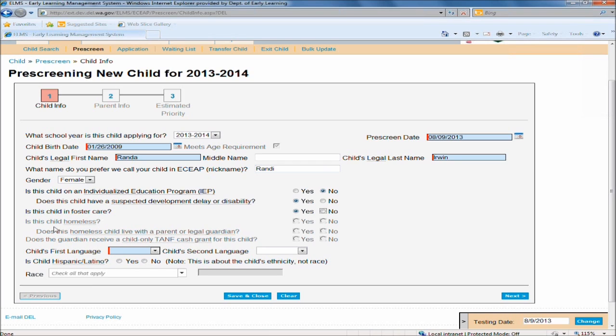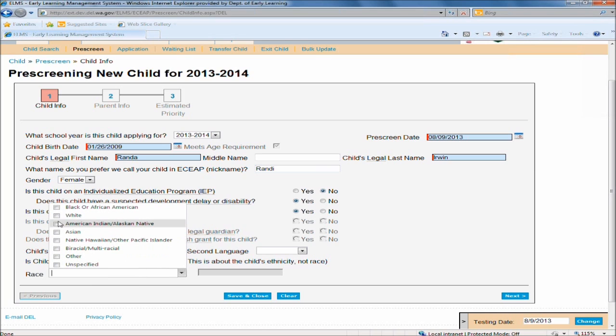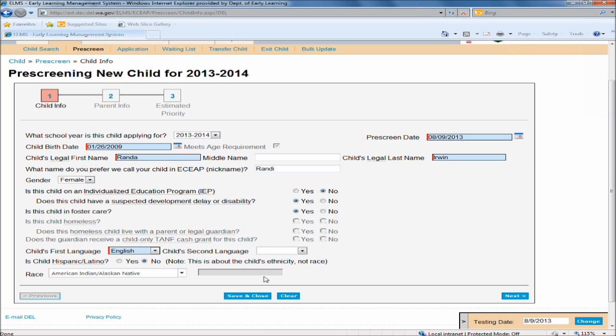Did I have that backwards? I think there's a few cases where a child is homeless and receives a child-only TANF grant. Ignore what I just said about foster care. So I've got a child who's in foster care. I'm going to say their first language is English. They're not Hispanic. They are American Indian, Alaska Native this time.